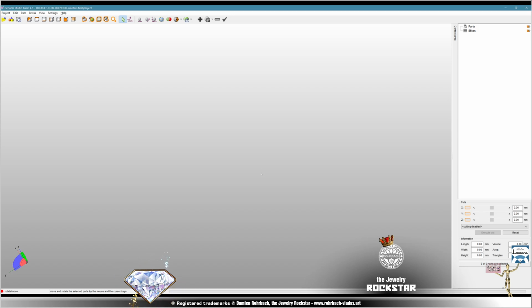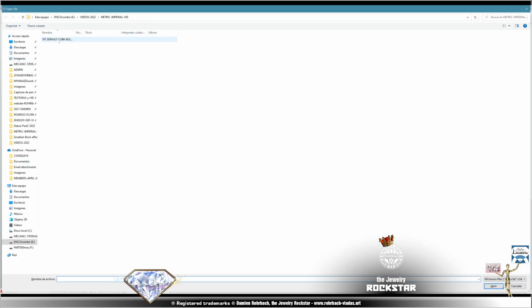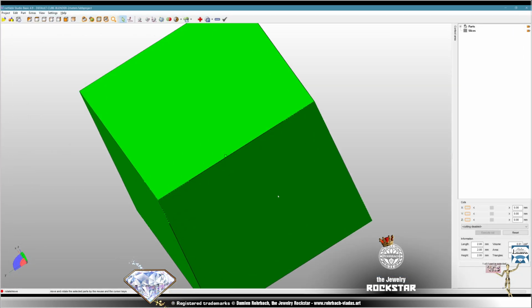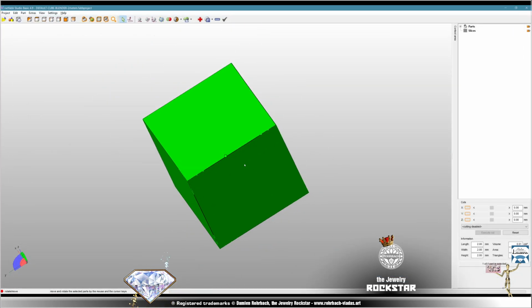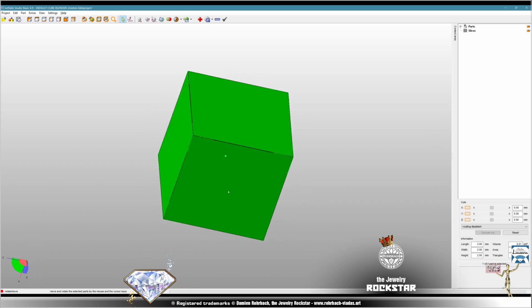For this, I'm going to use Netfabb Studio, which is a very famous STL checker and STL doctor. And I'm going to project open, locate my file, double click, and here we are. So let's see what happens. The cube looks perfect there. It's no problem there. But right away, we must see this down here, information. And it says length 2, correct. But it says 2 millimeters.